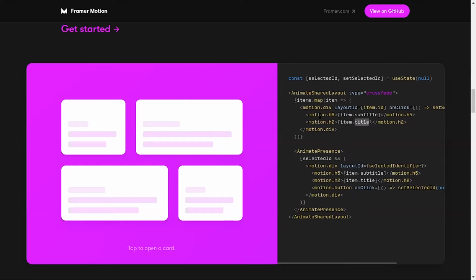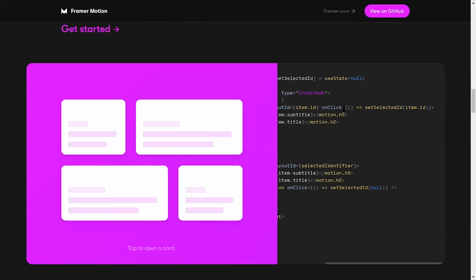As we can see in the code, there are several cards in here with the subtitle and title component elements, and a div with a layout ID. And in the animate presence component, we can see that it has used selected ID to show it when clicked, because it is using the useState hook to activate selected ID when it is clicked, as we see on the onClick listener in here, set selected ID item.id.